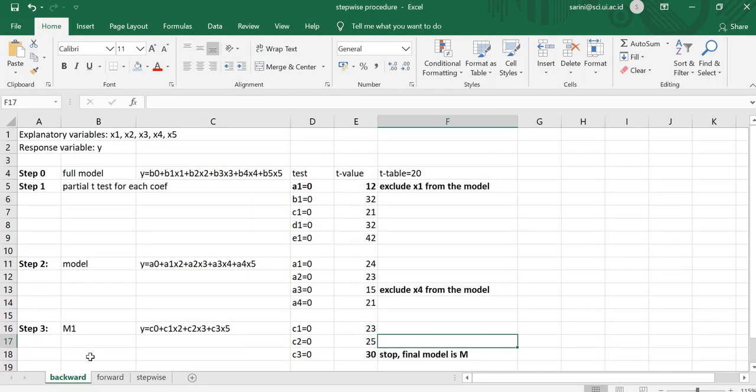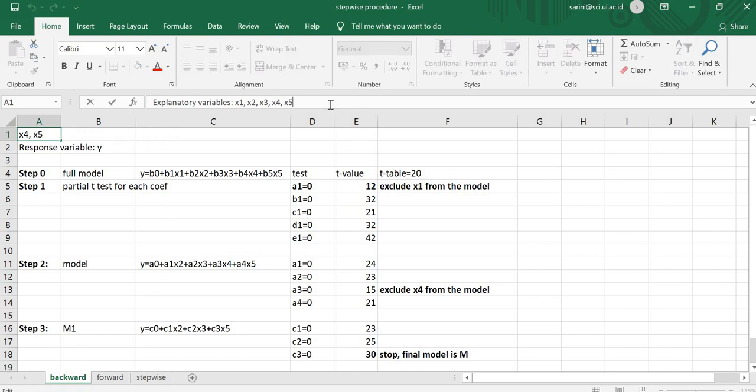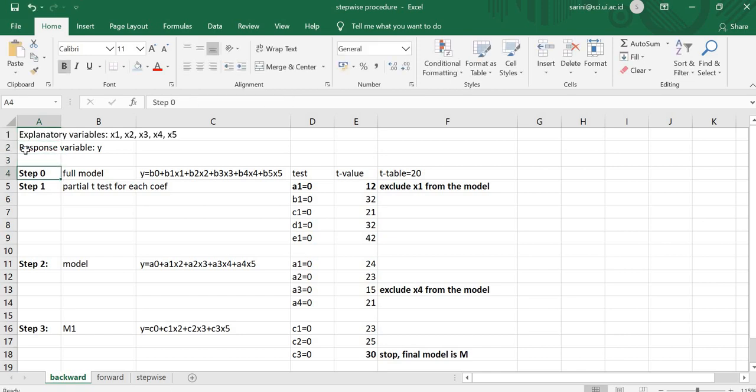Like I told you before, let's say we have P explanatory variables. For illustration purposes, I only put 5 explanatory variables, so P equals 5, and we have the response variable Y. Step zero is that we start with the full model, by putting all of the variables into the model. So we have y equals beta naught plus beta 1 x1 all the way up to beta 5 x5.